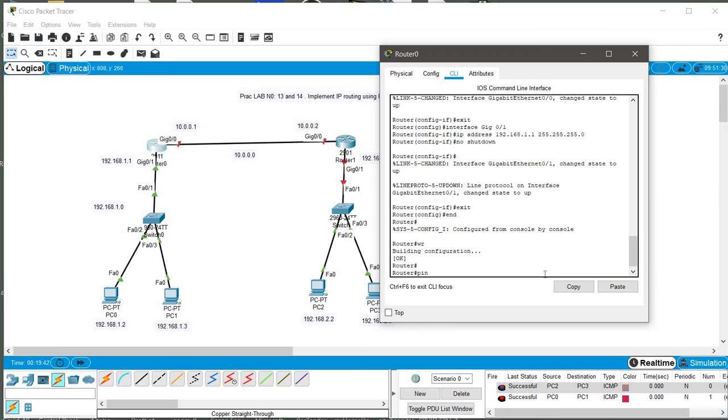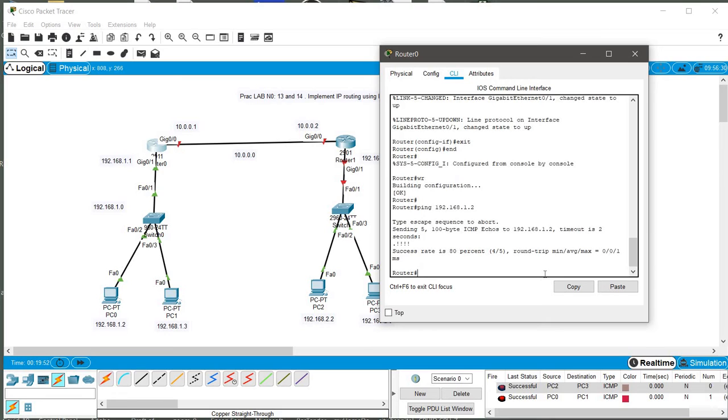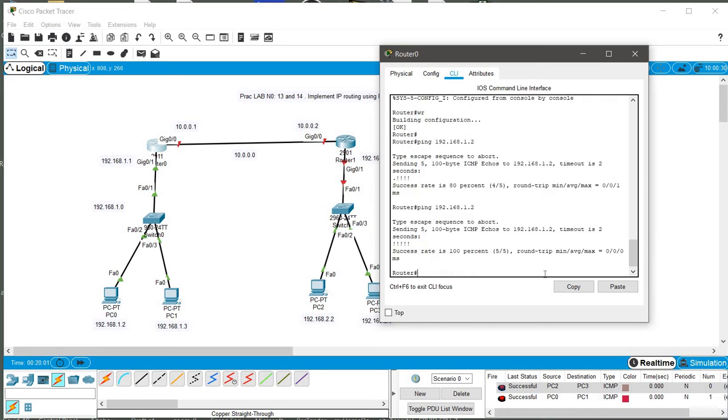Okay, so let's ping this IP address, 192.168.1.2. Okay, sending the ICMP. Success rate is 80%. Okay, now it's working fine. Why not 100%? Okay, now it's 100%. From this router, we can ping this host computer.